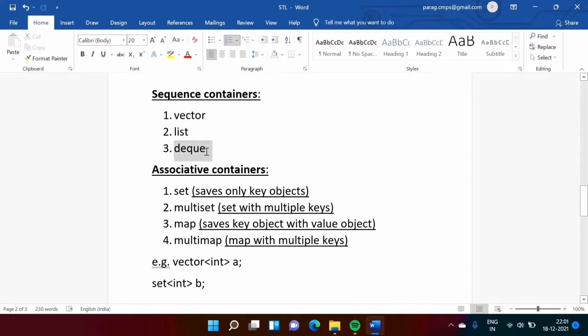Then DQ. DQ stands for double-ended queue. So see, queue we know. A queue is a data structure where at one end we can enter the data, while from the other end we can remove the data. But a DQ is a double-ended queue. So it is a queue where you can insert the data and delete the data from both the ends, and that is called a DQ. And here it is implemented by this DQ class.